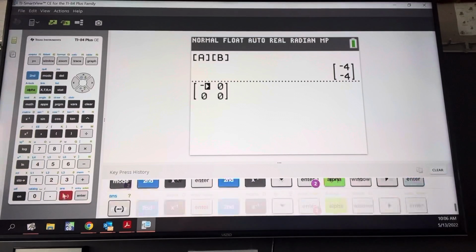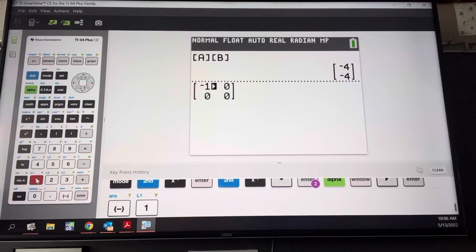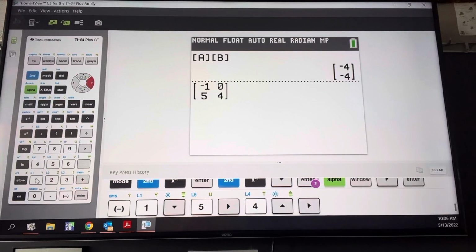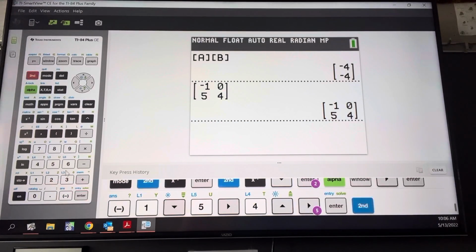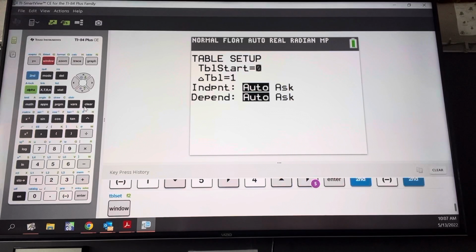B. -1, 5, 4 and 0. And then you just click enter. Next you do second answer. And we are multiplying, so then we go second windows again. Actually, no, it's not second windows, it's alpha windows.